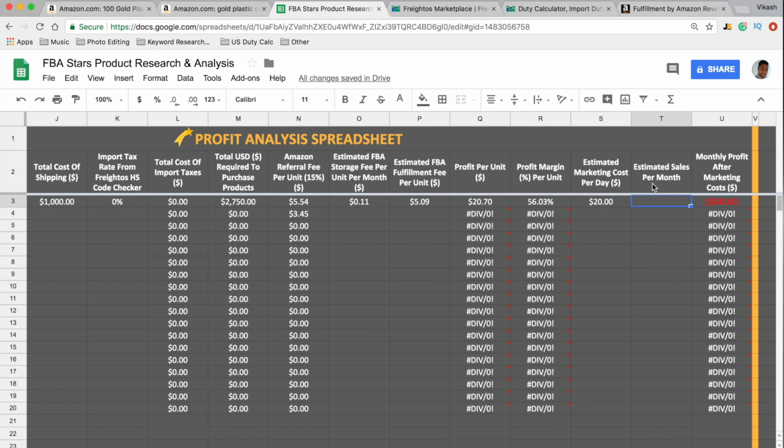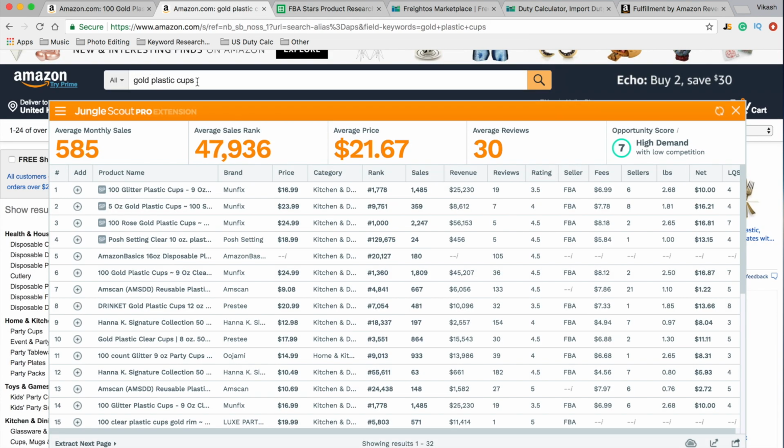Now, estimated sales per month. Now, how do we find this? All we need to do is go back to Jungle Scout. So we run the gold plastic cups in Amazon.com. We run Jungle Scout Chrome extension, and then you use this information over here and use your better judgment. As you remember, with the Jungle Scout search that we did initially, we put in a minimum sales of 300 because that's ideally what we're looking for. We're looking for a minimum sales of 300 once we're up and running. And what you can see here is that the average number of monthly sales is 585. So I think it's safe to go with 300 to see how much money we are actually going to make.